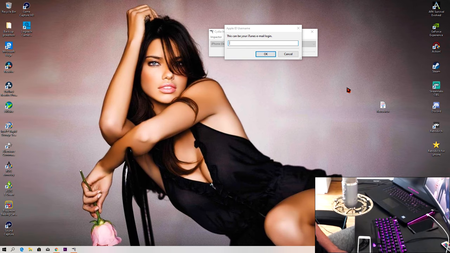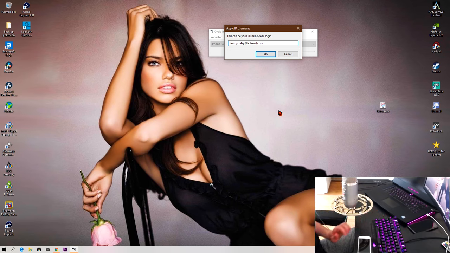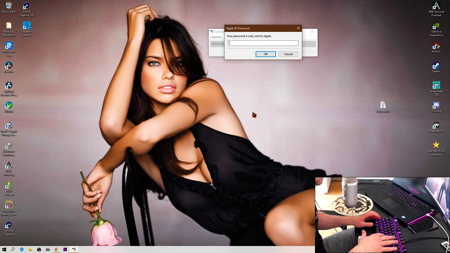When you do that, it's gonna ask for your iTunes or email login. What you need to do is just log in with your iTunes account, App Store account, I think. My name is Jamie Milky, at hotmail.com. Oh, this is wrong here. Just click OK, and it's gonna ask for your password, which is only sent to Apple, so don't you even worry about that. Actually, you would put your Apple password for your App Store, right? And we're gonna do that for the tutorial.